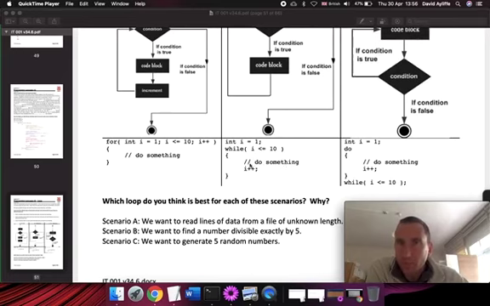This code block here, this do something, might never happen. If this condition is never true, this code block will never happen. In the do while, this will be done at least once, because we do this code block before we get to the conditional statement. So that's an important distinction between a while loop and a do while loop. Yeah?